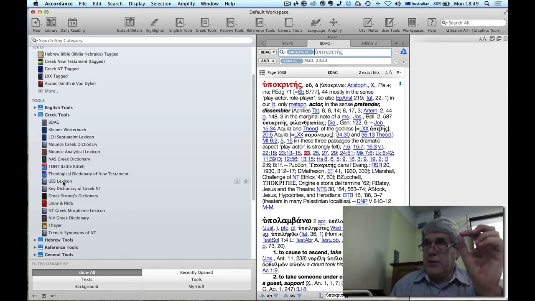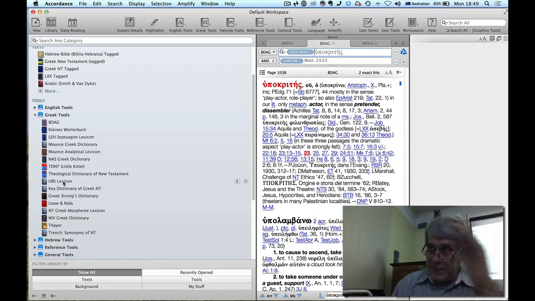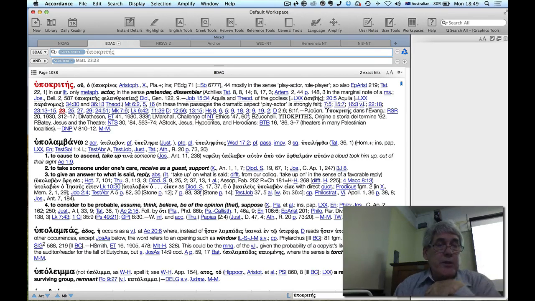That's the little dictionary that's in the back of your Greek New Testament. If you have a little red Greek New Testament with a dictionary, I think that's actually Thayer, same one. Or you might have Mounce's Greek Dictionary. So the first thing I can do is hit.